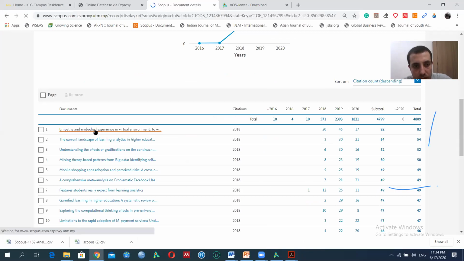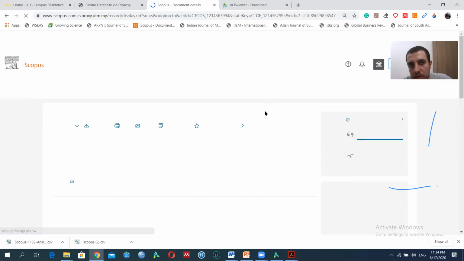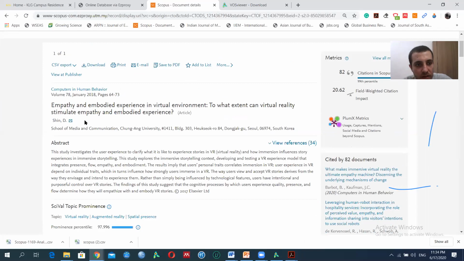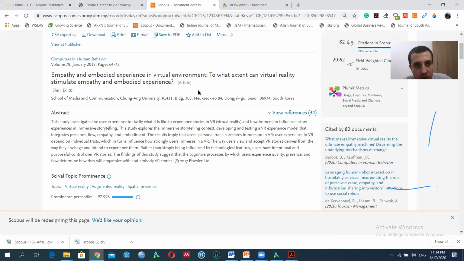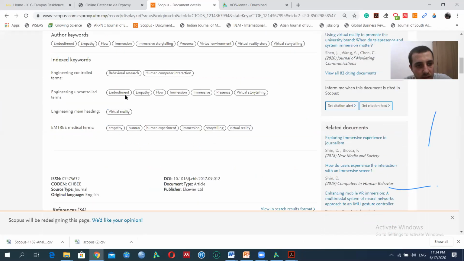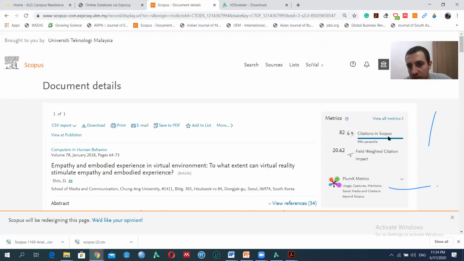We will use this article. Okay, so you see the name of the article, and you have to ask yourself which database it has been published in. It has been published in Elsevier. See, the publisher is Elsevier. Okay, how many times has it been cited? You can find it here. Citation in Scopus is 82.